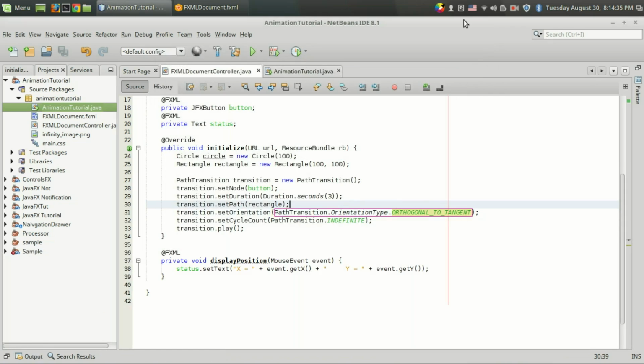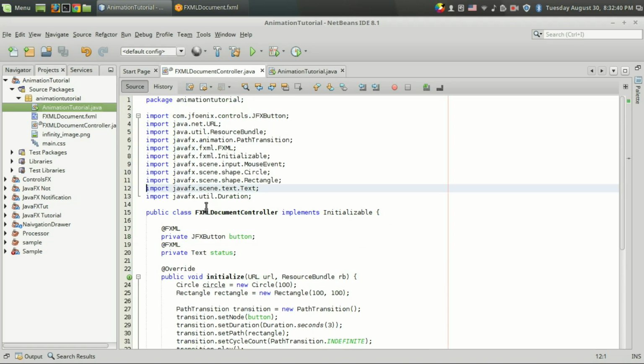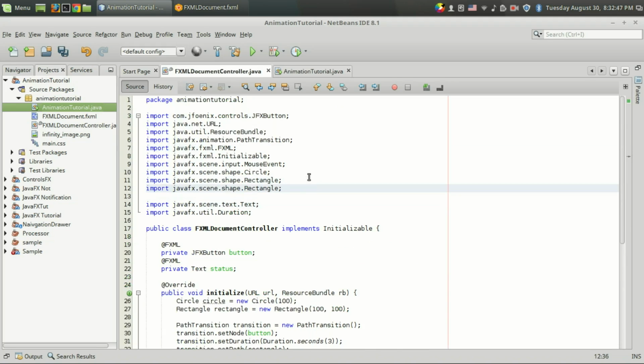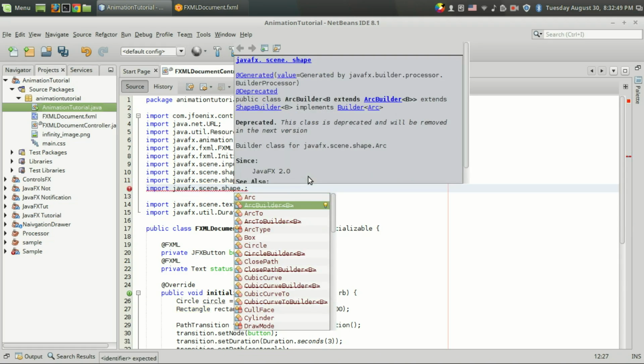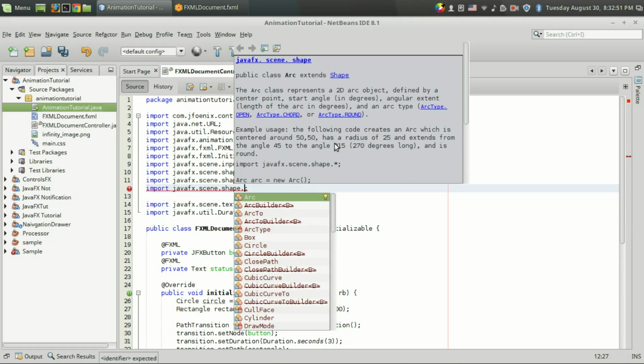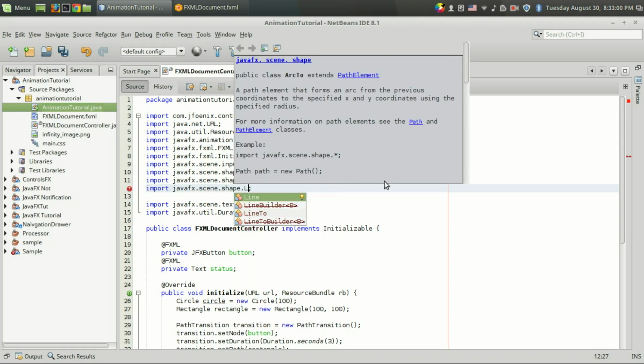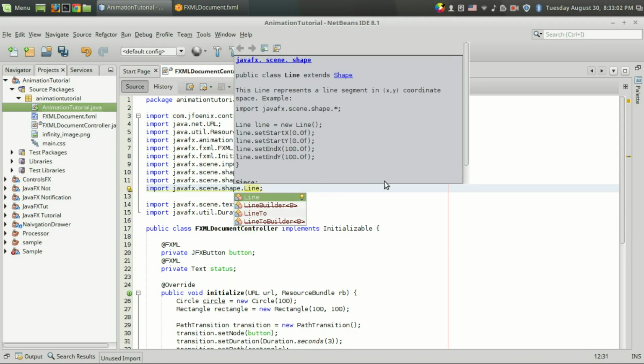So that's about the basics. Let us have a look into the remaining shape classes available in the JavaFX package. We have already seen the circle and rectangle, and there is a class for arc. You can create an arc easily by setting the center points, setting the radius, and giving the angle. And there is an option for creating a line by using the Line class. All that you have to give is the start point and end point.